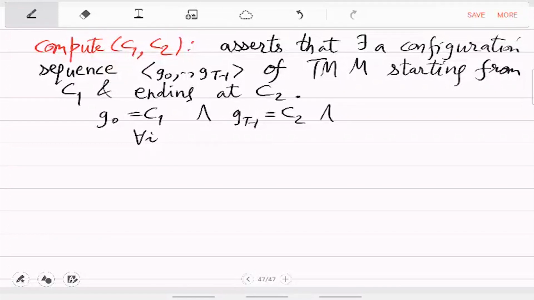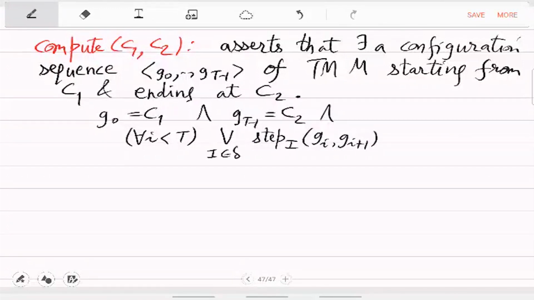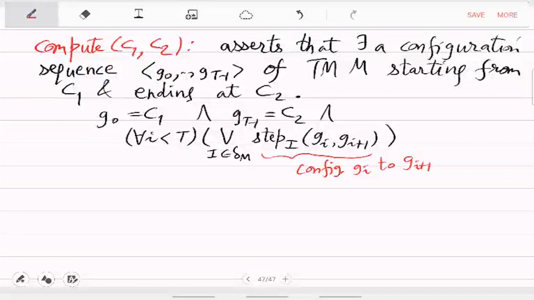and for every i from 0 to t minus 1, I want to say that Gi to Gi plus 1 follows a valid transition step, meaning it is following some step given by the transition function of M. So this part is basically saying that configuration Gi to Gi plus 1 follows transition i given by delta.